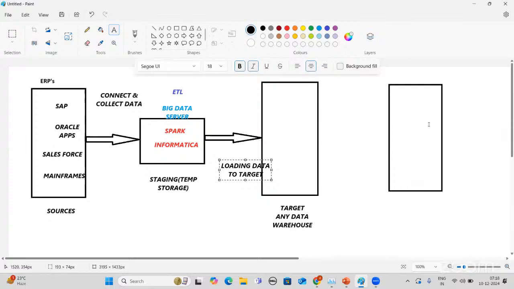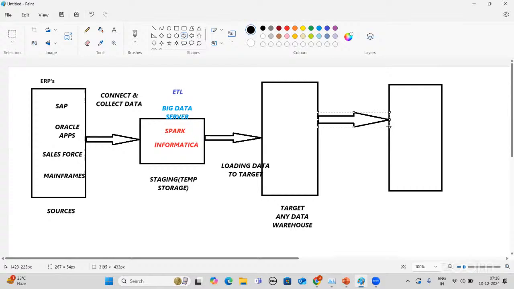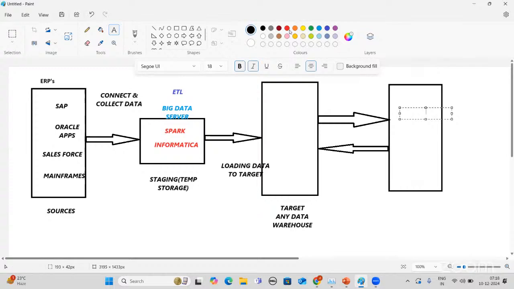Okay. And who is he? Anybody? We have already discussed this diagram. BI tool. Very, very good. So who is collecting this data from the data warehouse? That is BI. And now, any BI tool, Power BI, I'm giving one example.